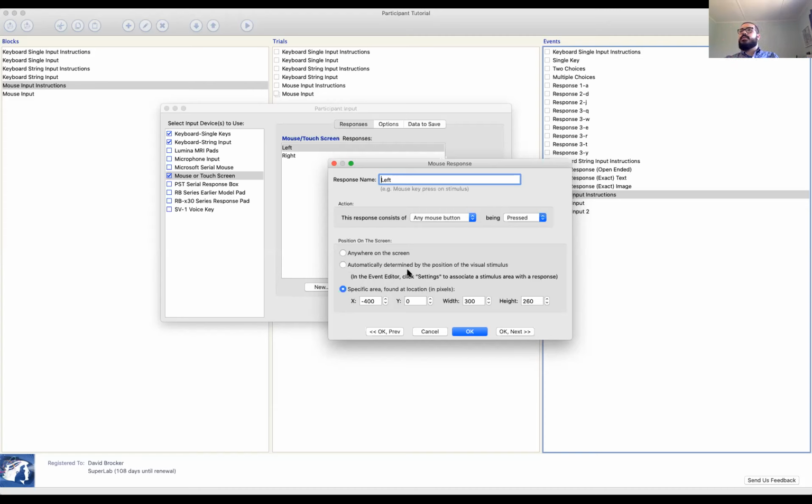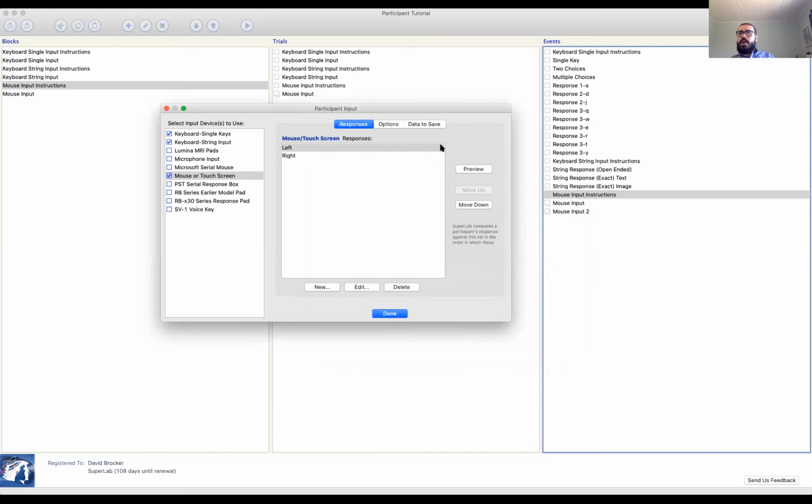You can do that, that's fine. Sometimes you want to have something a little bit more specific. That's what I did over here. So I made a specific area, found a location in pixels. And I said, okay, make it negative 400 pixels to the left, make it still in the center at Y, and make it 300 wide and 260 tall. Now, that's not arbitrary. I'll show you where that comes from in a moment.